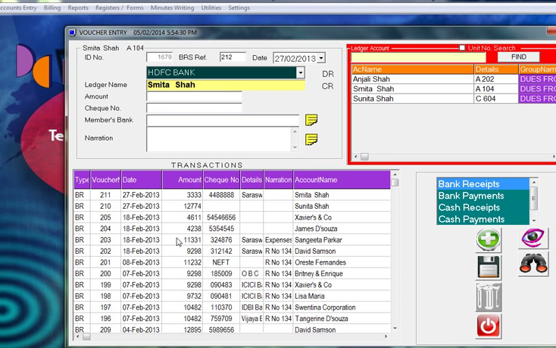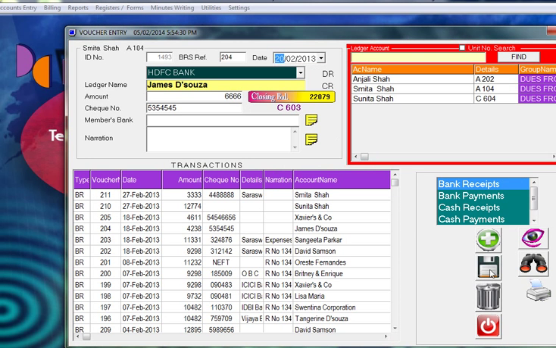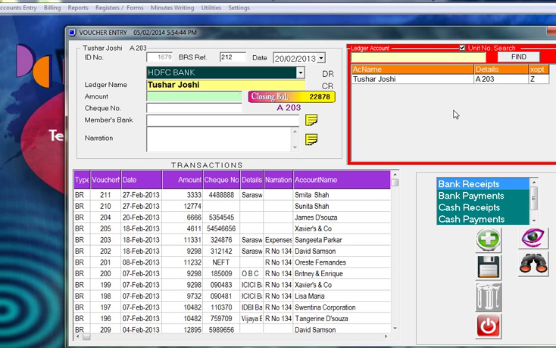If you make a mistake, you can double click it, make a modification. Now let's say I want to change the amount and I want to change the date too, and I save it. Now let's say you don't remember the names, you can click here and find the unit number. So unit number is, let's say, 203. Click on the unit name again, enter the check number, the bank will come automatically in case you have already entered it, and save it.